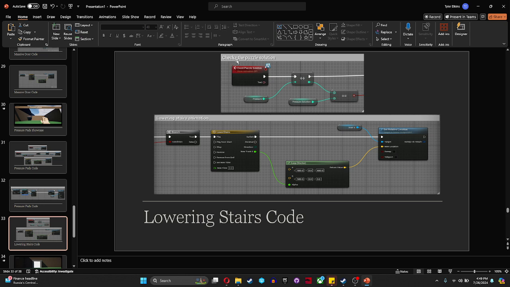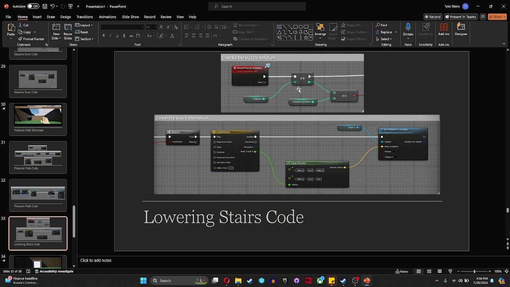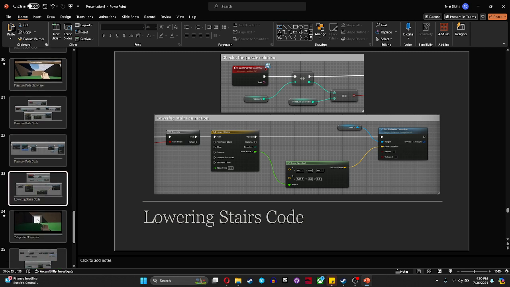And then let's see. So it checks the puzzle solution. So it sees if the puzzle solution, which is increased every single time this fires, because it will only fire every time one of those cubes is placed on the pressure plate, is equal to the pressure solution. If they are, then it will allow the stairs to lower completely.